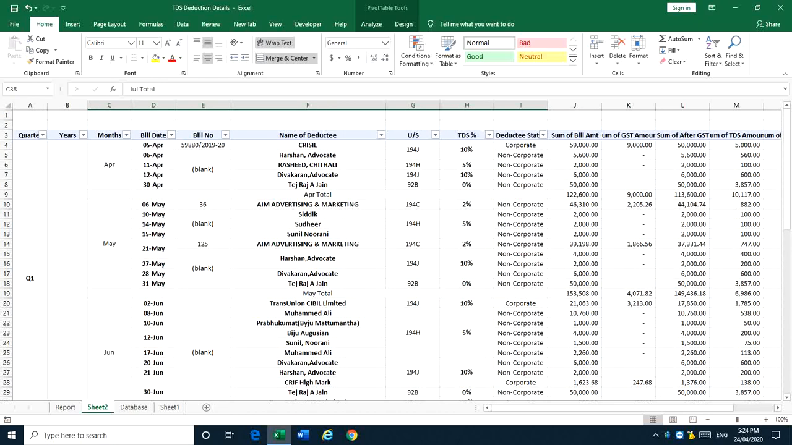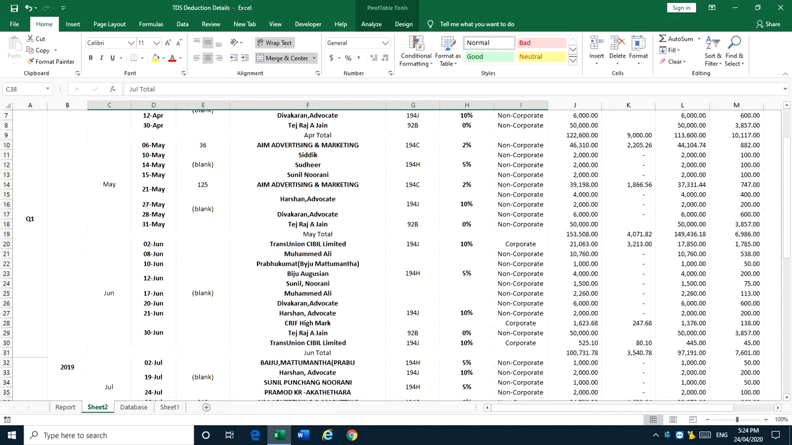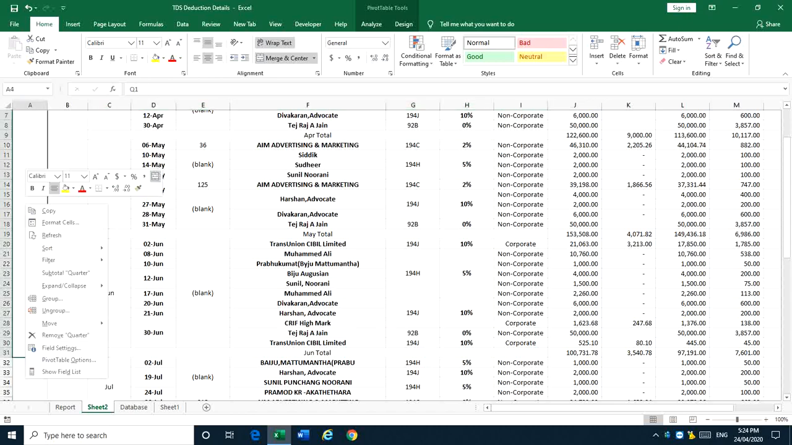Again I want Q1 subtotal, Q2 subtotal, Q3 subtotal. It is not showing now. Click on the Q1 column, subtotal quarter. Now the quarter Q1 subtotal is showing.